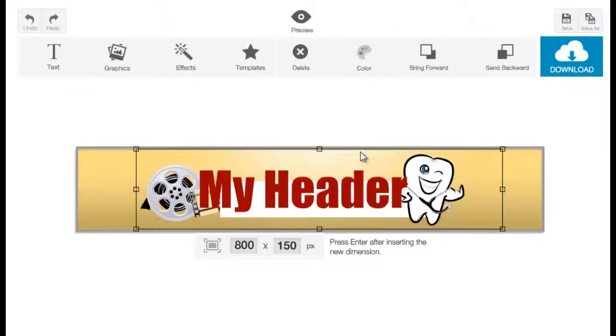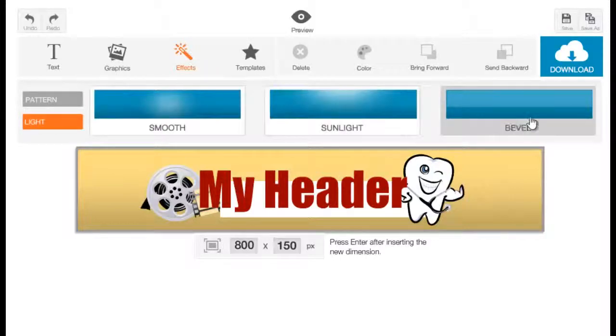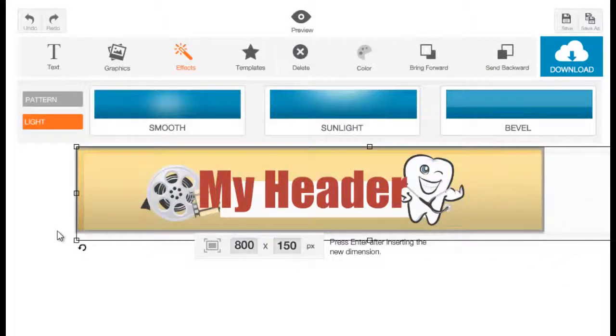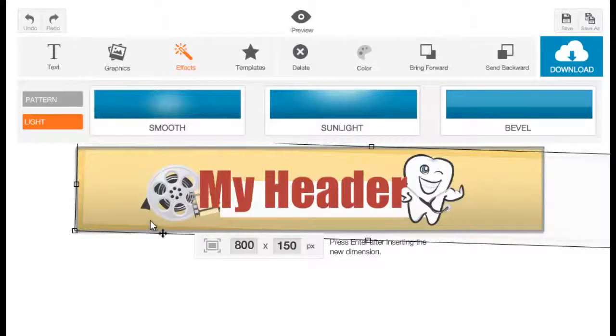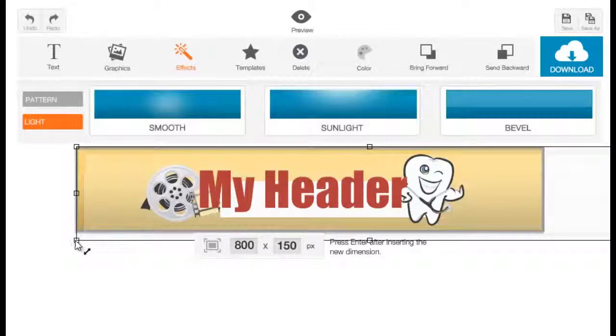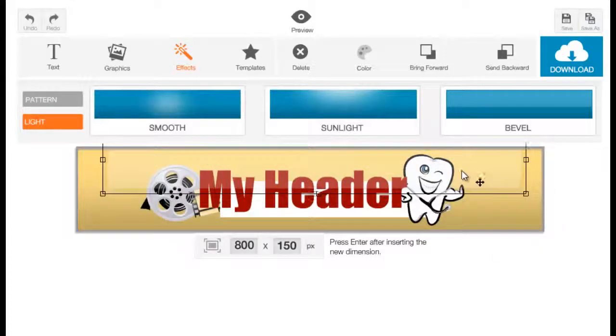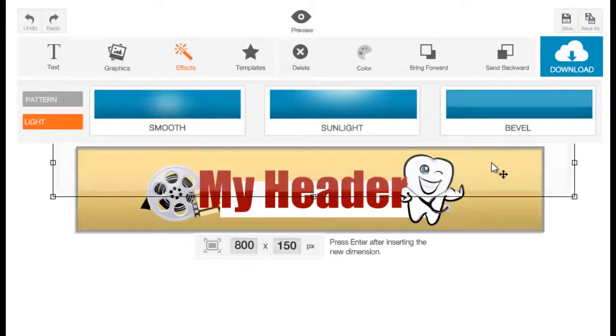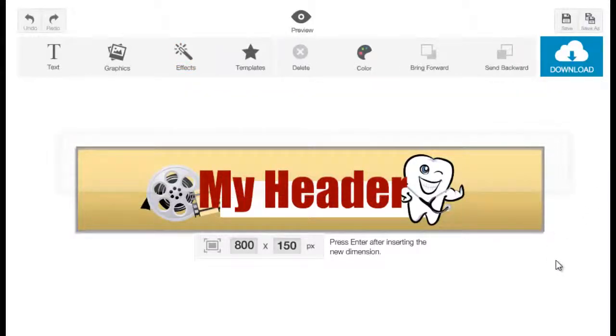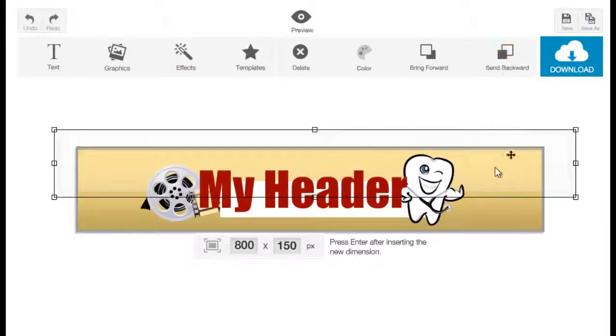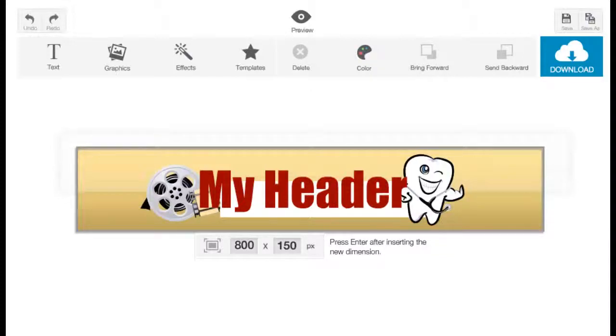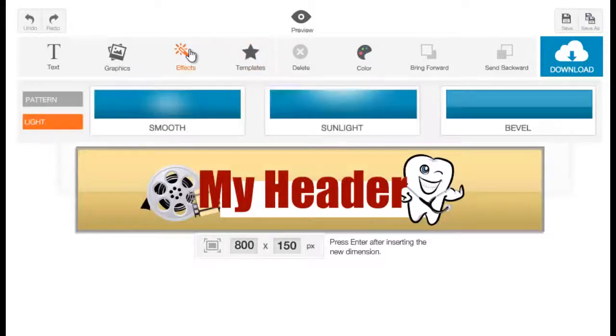And then I'm going to choose the bevel for the effects. All right, so this is the bevel. The bevel is like making a bevel glassy effect on your graphic. So you can see how that will work. I'm gonna send that backward so you can see. So that's how the bevel works. Send backward. All right, so that's how the bevel effect works. So it's really up to you on how you use these three effects. It's really good for your background.